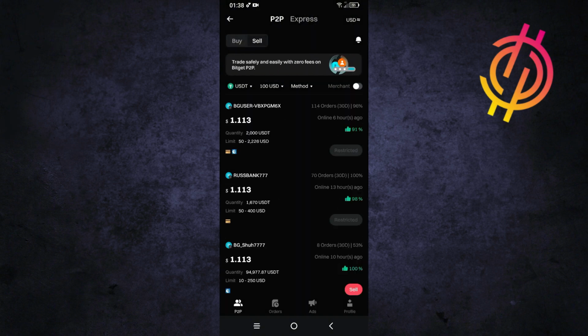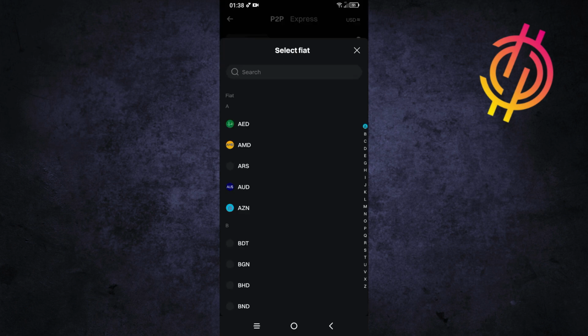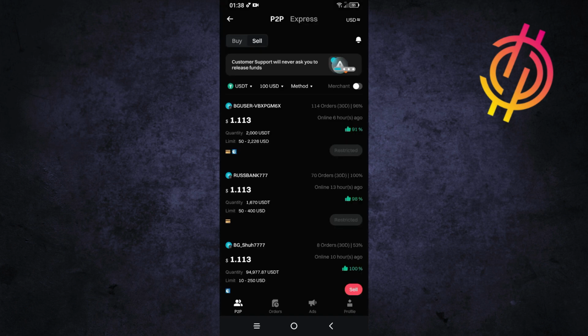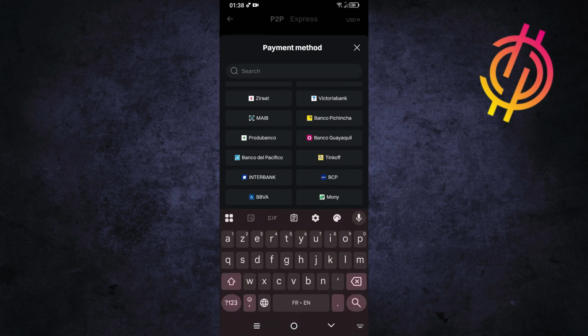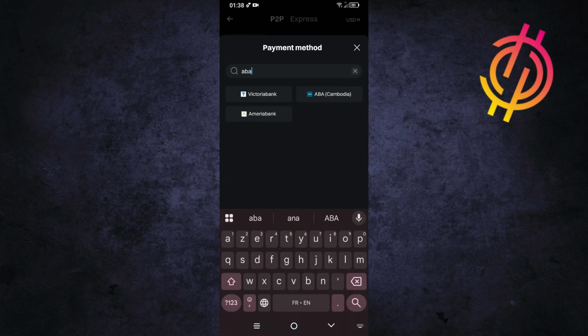From the top right corner, select the currency that you want to transfer your money on from here, as you can see. After that, to select your bank, now tap on method. If you don't see your bank here, just tap on the search bar and now type your bank name. In this case, it will be ABA. Now after you find your bank, tap on it.